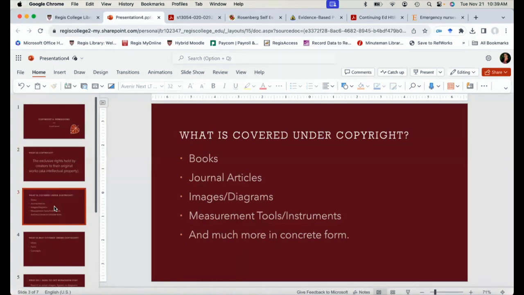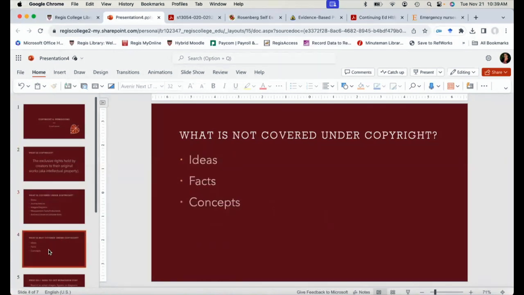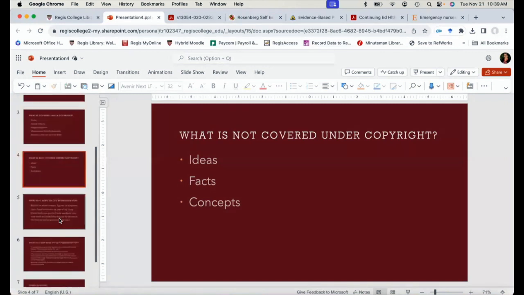Or a website. What is not covered under copyright are ideas, facts, or concepts. Now, if I say I have an idea about this certain thing that I want to do, it's just an idea right now. That is not covered under copyright. Once it gets published in something like a journal article, gets written down and published, and it's in a concrete form, then it becomes covered under copyright.